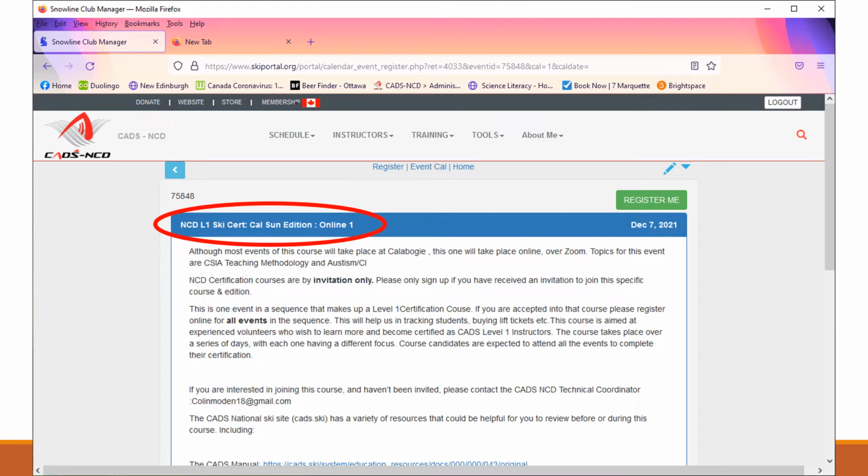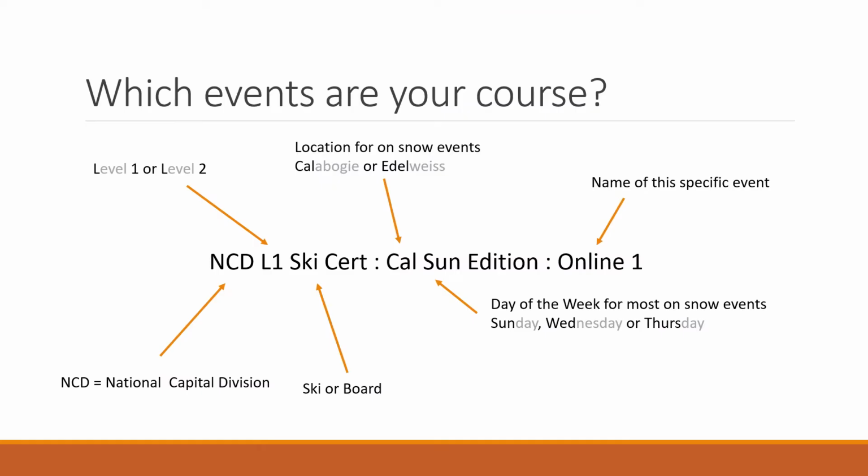So you need to double check that this event is part of the course you've been assigned to before you register for it in Snowline. Here's how you can. All the events have the same structure to their name, but there are differences in them which reflect which course these events are part of.